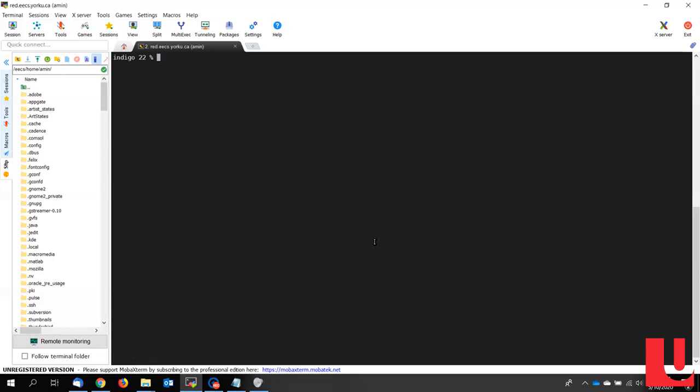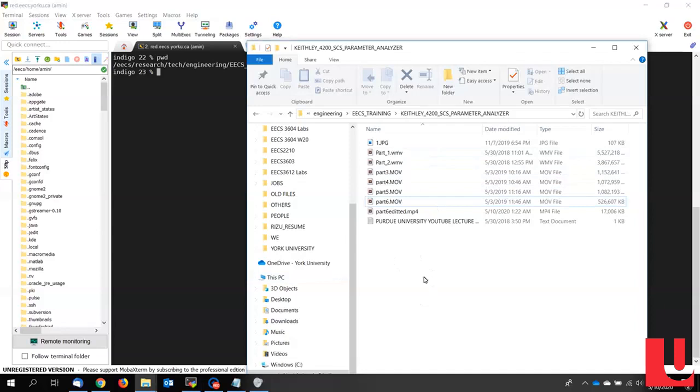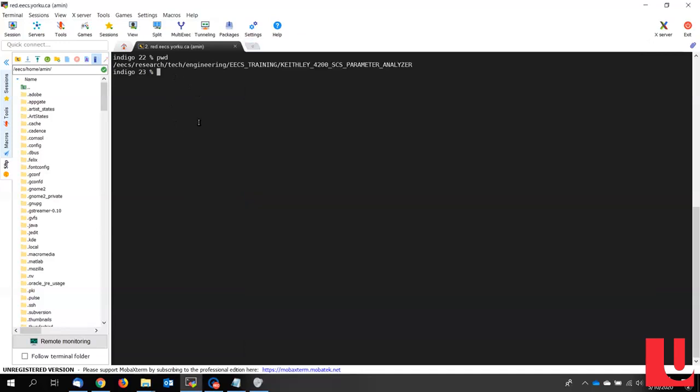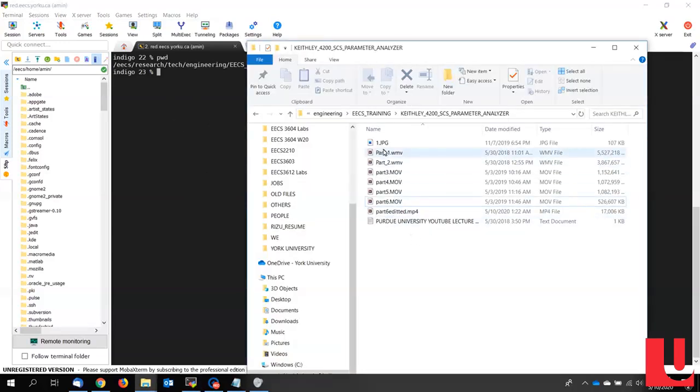Okay, so where I am here, PWT. Actually, I already entered the file in the main location. I went to ECS, I am in Indigo, then I go to the ECS Research Tech Engineering folder, then I went to ECS Training, Kitly. I already entered this folder through the terminal, so you have to do something. Then I have to check which file has what types of access.